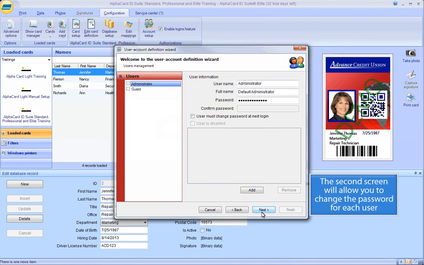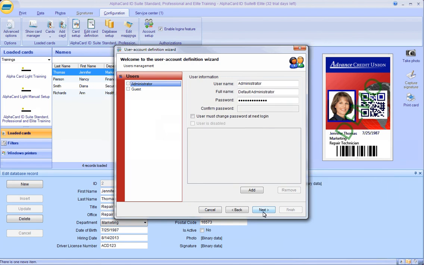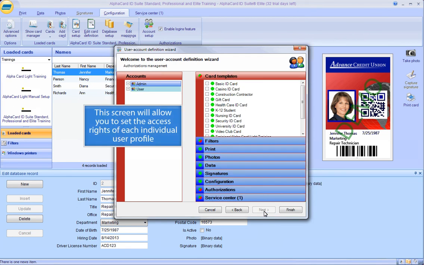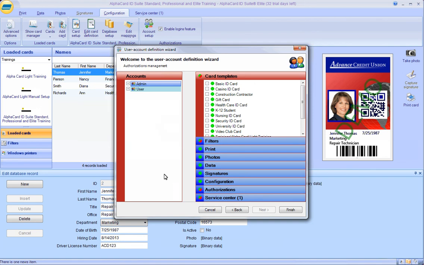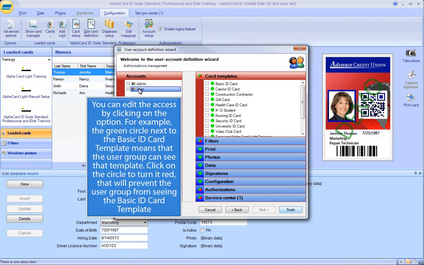The second screen will allow you to change the password for each user. This screen will allow you to set the access rights of each individual user profile. You can edit the access by clicking on the option. For example, the green circle next to the basic ID card template means that the user group can see that template. Click on the circle to turn it red. That will prevent the user group from seeing the basic ID card template.